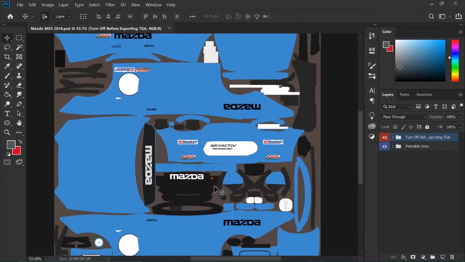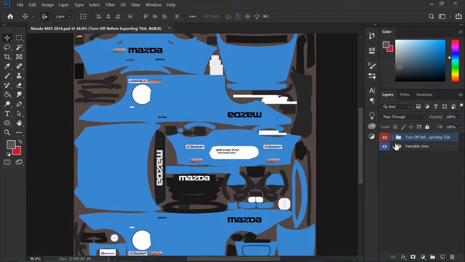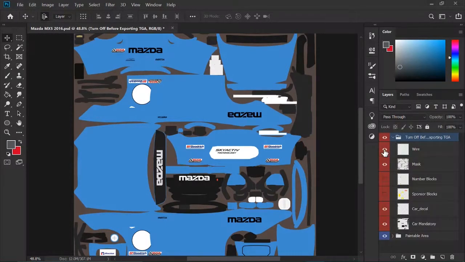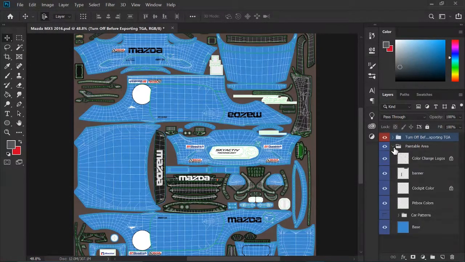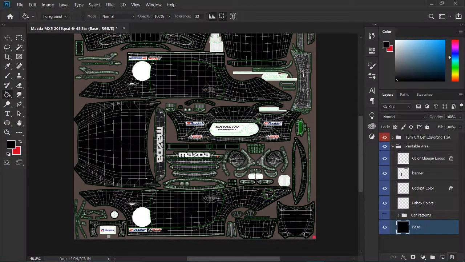Alright, so I'm just going to pull up the MX5 here to show you some of these lines real quick. Turn the wire on. I'm going to come down here and change the base layer to black. Hit G on the keyboard, or you can hit the paint bucket. Made that black.